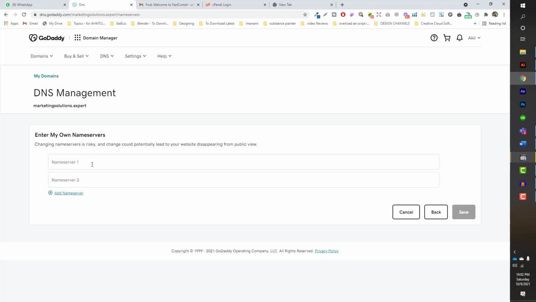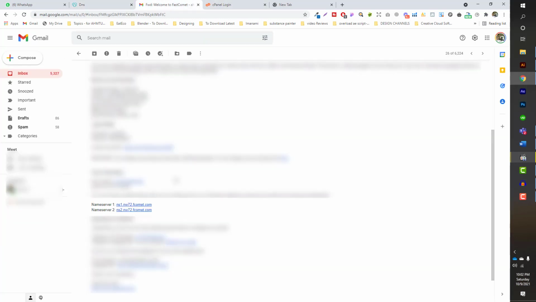Now where you can get these name servers: you have to go to your hosting website, or from wherever you have purchased the hosting, you will be getting an email. Inside that email you can find the name servers. Or if you don't have that email, you can simply go to the live chat option of your hosting provider and ask them for the name servers. So I have my email here that I got when purchasing the hosting.